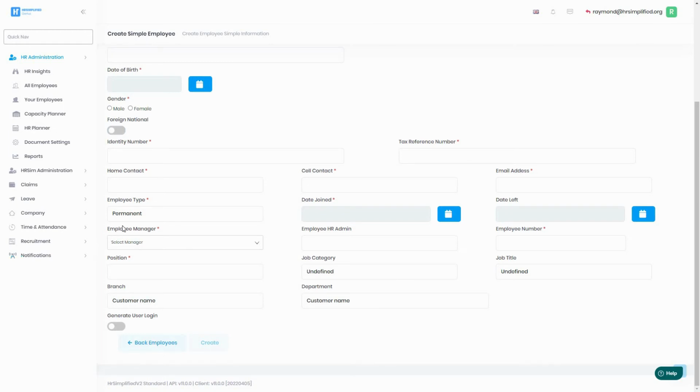You will notice one thing, and that is the employee manager. Because it's the first employee, there is no manager in the system yet. So when selecting this drop down, it says no data available. That is fine for the first employee. You can just leave it blank. The system knows to create that employee as an HR exec user. So you would just leave that blank.